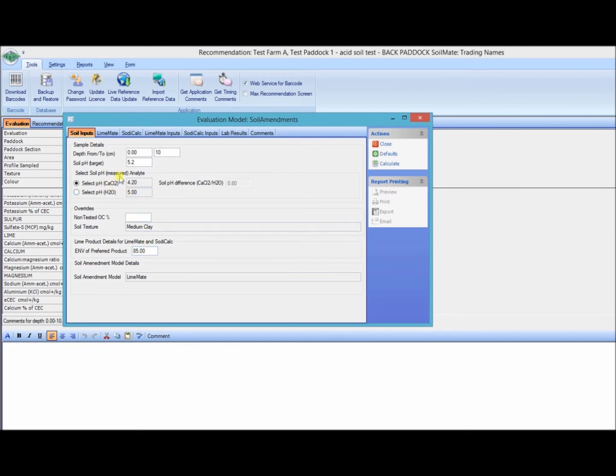Then up here there's two other changes we can make. We can change the target pH. So the default on this particular computer is set at 5.2 for calcium chloride, because we're working with calcium chloride there with the radio button, and the default depth is set at 10. Now I'm just going to alter that depth. I'm going to double that depth, and I would expect the lime rate would double because of the dilution factor. We need to go over here.